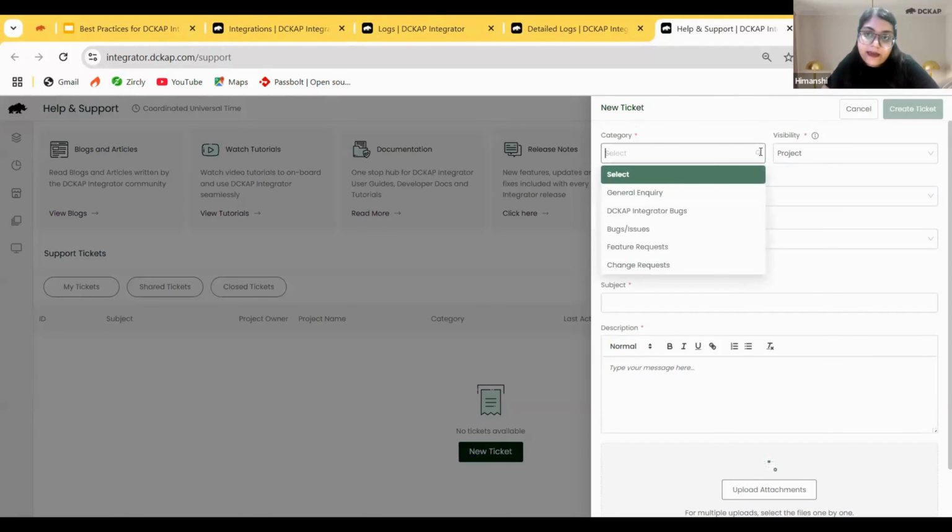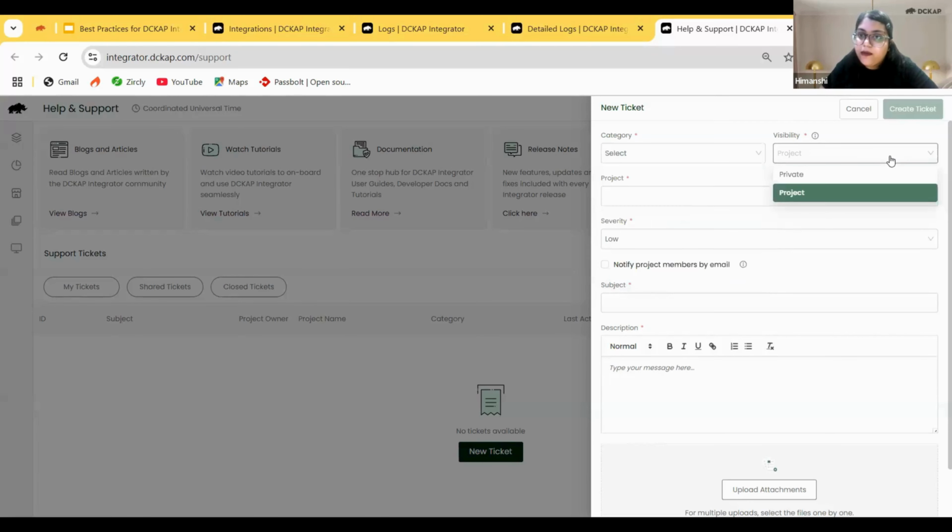So here is a category. You can select the appropriate category. If it is a general inquiry or DCKAP Integrator bugs, it's more for the internal team. But if you are facing any bugs or issue, you can always select that. Or if you want any feature request, you can always select this option, change request. Let's say if you want to change the system or any integration, then you can select this option.